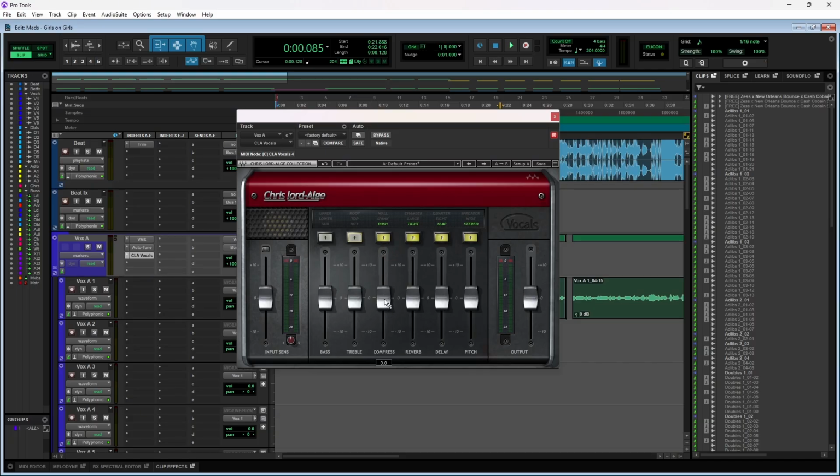Next we have the compression, which is push, spank, and wall, which is basically like a brick wall compressor. Then for the reverb, we have tight, which is like a small reverb, large, which is obviously like a large reverb, and then chamber, which is a chamber reverb. And then with the delay, we have a slab delay, an eighth delay, and a quarter delay.